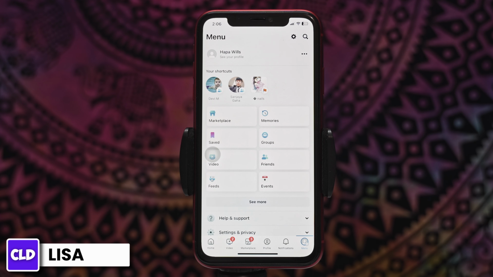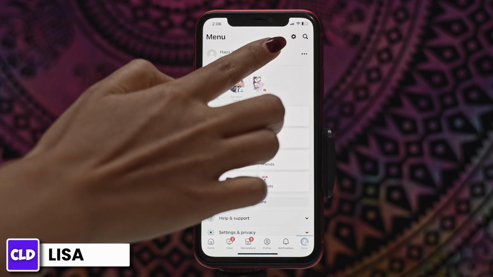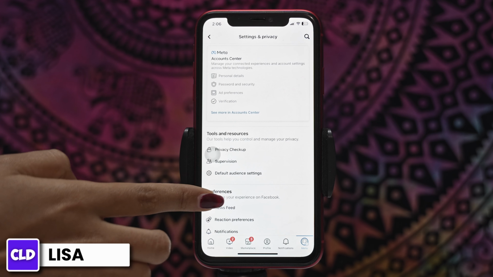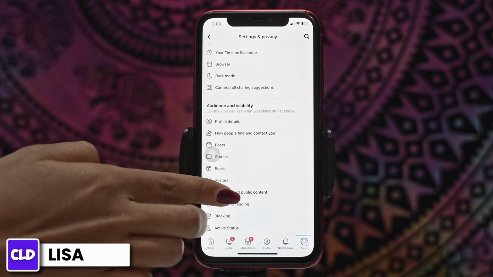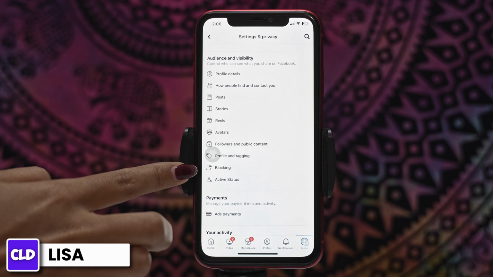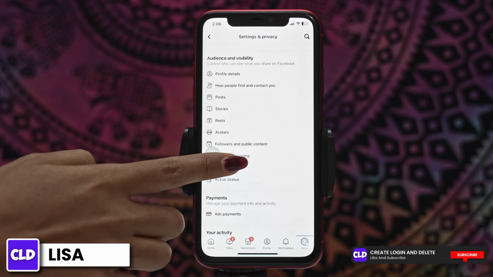Once you land on the menu page, at the top right corner you will find the settings icon. Click on it. Now over here you're going to find different sections. Scroll down. Under audience and visibility, you will find the option of blocking. Go ahead and click on it.